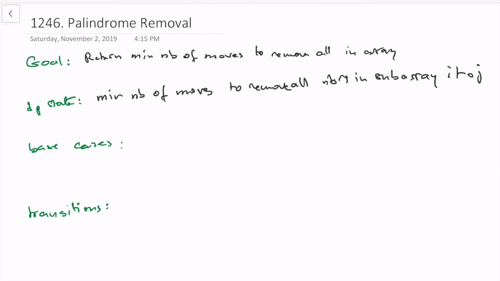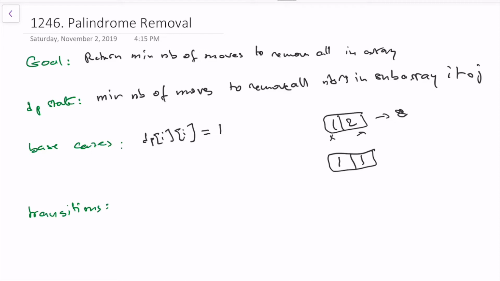Now let's see what the base cases are. A couple of things stand out here, right? DP for i to i, the minimum number of moves to remove all numbers from position i to position i, is just removing one element, and since one element is a palindrome, we can remove it in one move. The other thing is, if you have two numbers, let's say 1, 2, you have to remove them in two moves, because you remove this one and then this one. Each is a palindrome. But if you had something like 1, 1, you can remove them in one move, because a palindrome, as the problem says, can be removed in one move, right?